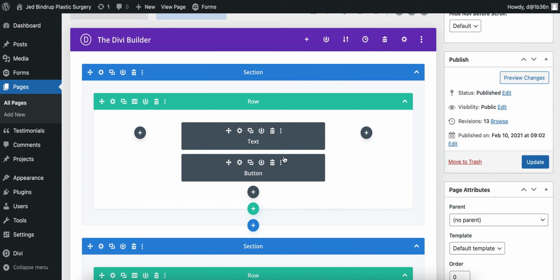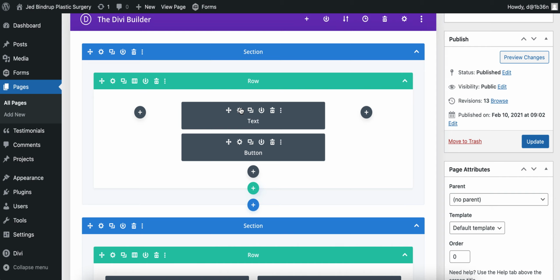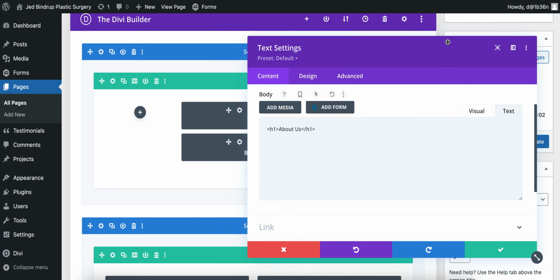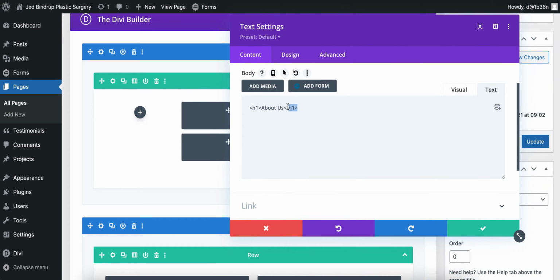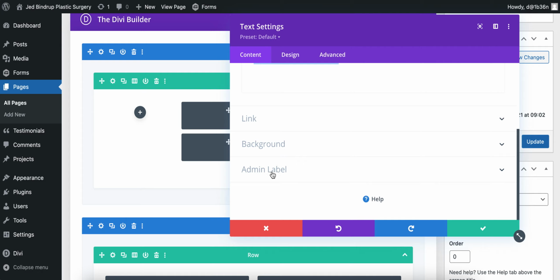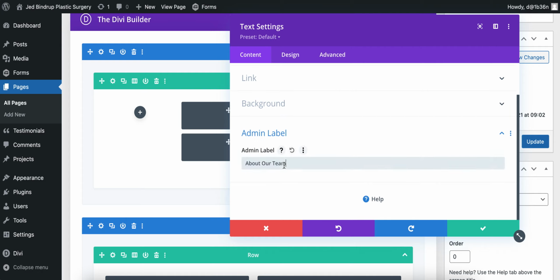So you're going to want to go to the gray box, and if you hover over it, you'll see it says Module Settings. Click on that, and now you're in so you can edit the text. If you see little bits of code here, you're just going to want to click over to Visual. You can edit it via there, but it's just not as simple. So if you want to change About Us to be About Our Team, you just can type in here like a Word document. What I always do is copy this and scroll down to Admin Label and then paste it in.